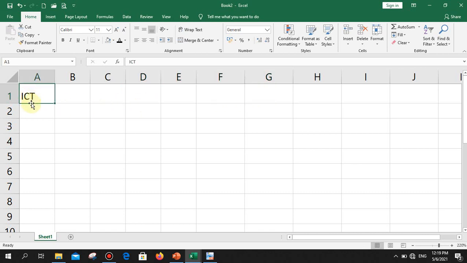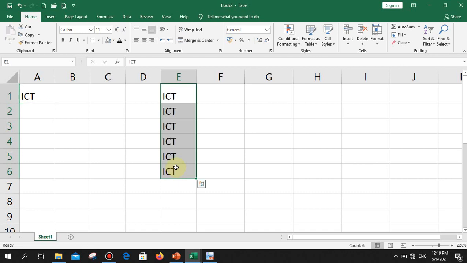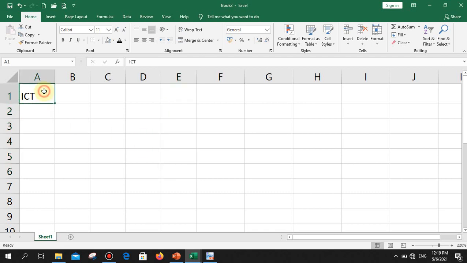If you want to copy this one into multiple cells at once in the same row or column, you can select the area where you want to paste this one. After that you can press enter, so it will copy like this. I think you understand that one.